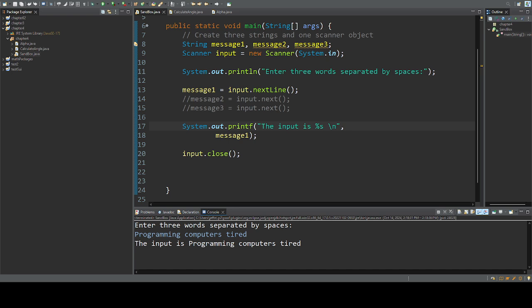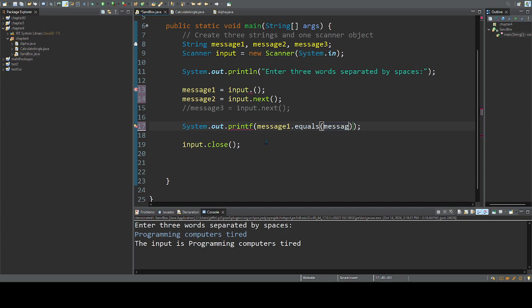So come back to Eclipse. And I already have the input for, let's get an input here, and we'll use next to compare 2 words that we'll type in. We'll look at 2 inputs, and we'll look at the comparisons. So what we'll want to do is print the results of the comparisons. The first thing that we're going to do is take message 1, and we'll say equals, and we're going to compare it to message 2.